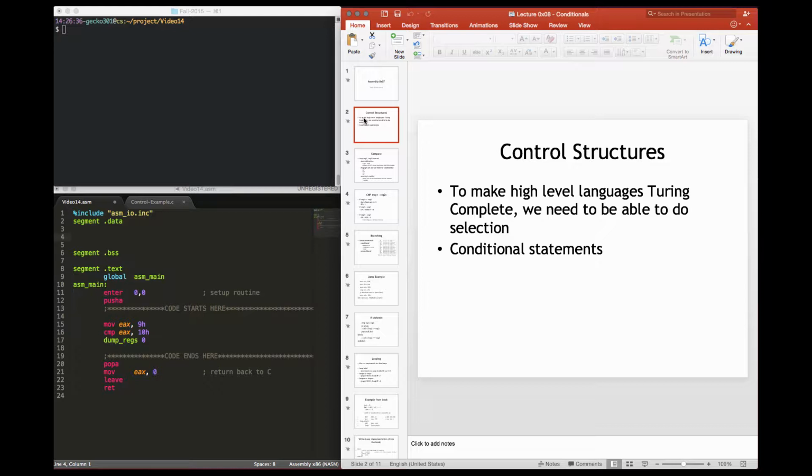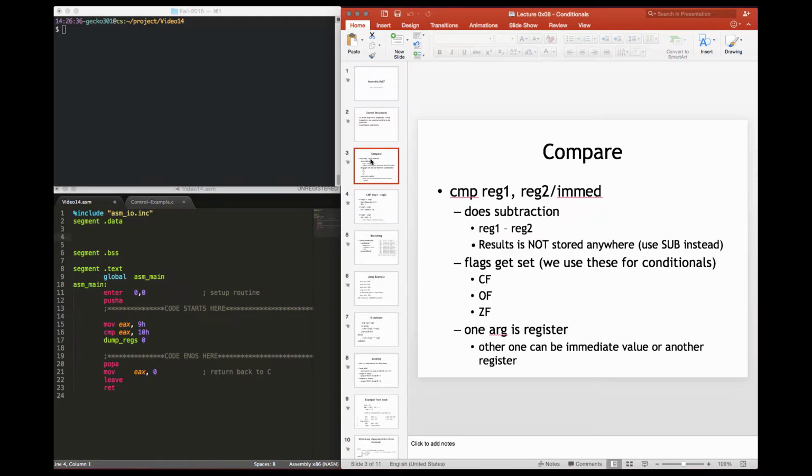So here is a control structure. It's what makes our high-level language Turing complete, and it gives us the ability to create conditional statements, so we can have branching logic within the program itself. Our primary instruction that we'll use in order to do that is the compare. CMP, that's the mnemonic, and we compare register 1 to register 2 or an immediate.